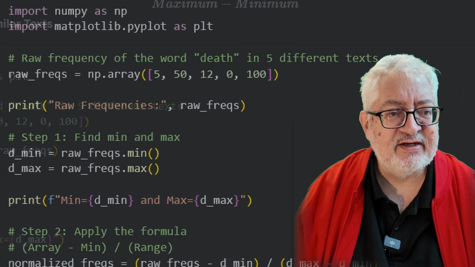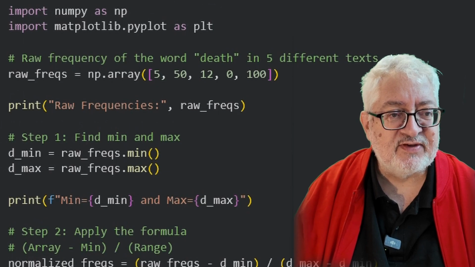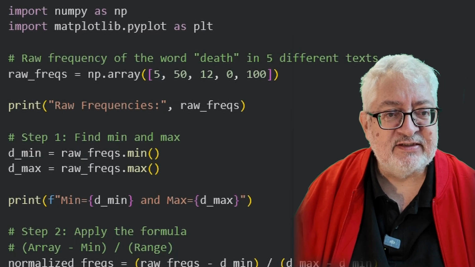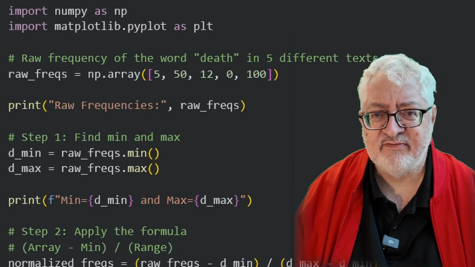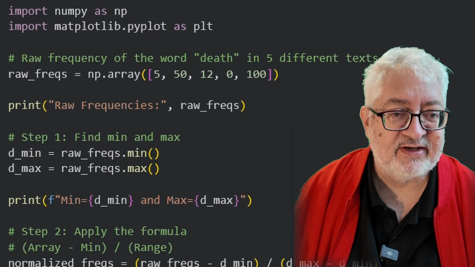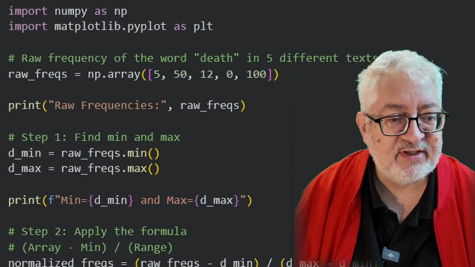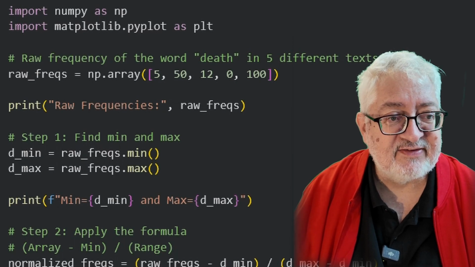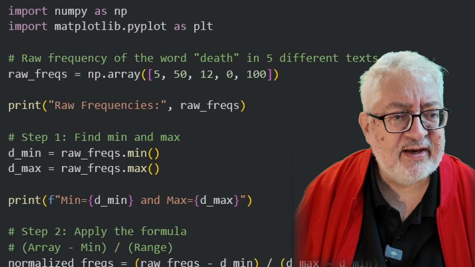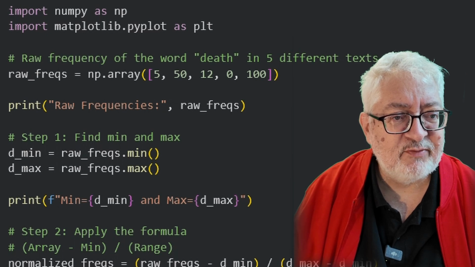So what I do here is to have some frequencies, right, which are here, and this is the frequency of the word death in 5 different texts, whatever it is, right? It doesn't matter, some frequencies. You have these raw frequencies, we'll print them, here they are, my raw frequencies, and again you see this is an array, it doesn't have commas. And after that we apply our formula.